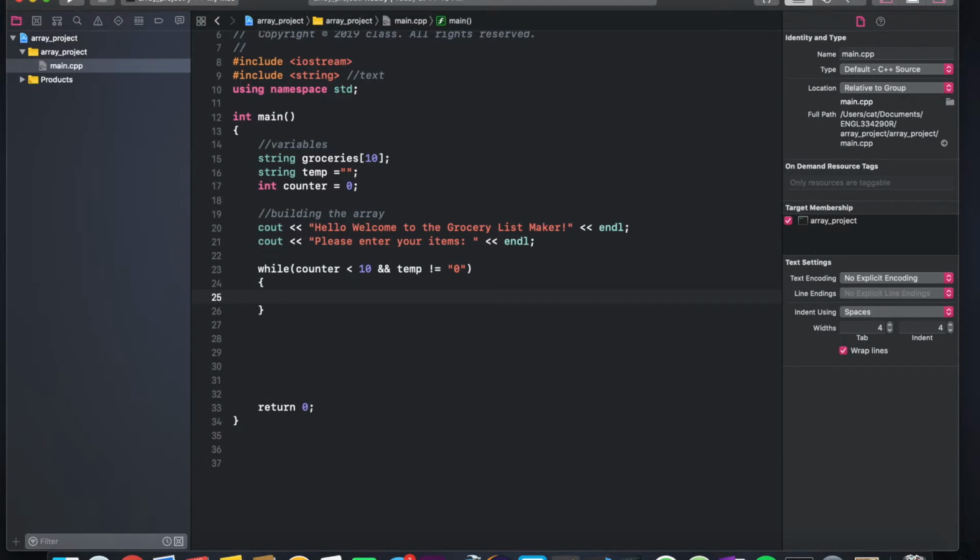So each function, you always have to put it inside of brackets. It just indicates the start and the end of the function. So this is the start, and this is the end of the function. So here, what we're going to put is of course, the person entering their items.